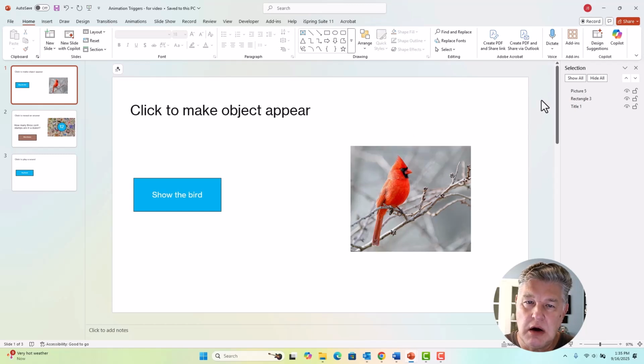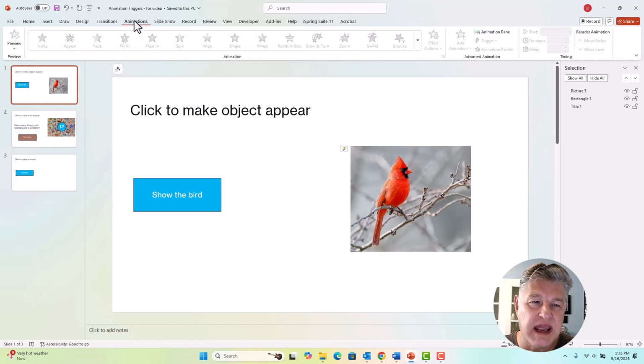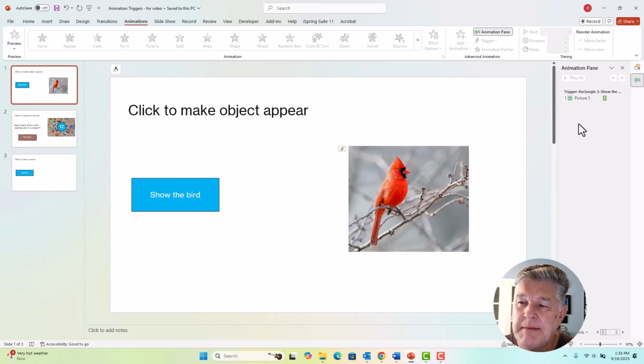All right, so let me see. Now let me show you too what this looks like on the animation. Okay, I'm in the animations tab. I'm going to go to the animation pane, and now you can see trigger, rectangle 3, and I'm going to show the bird. So that's how it'll look on your animation pane.